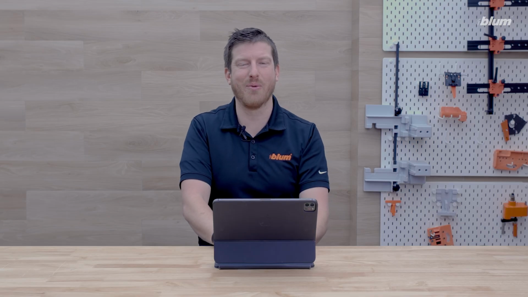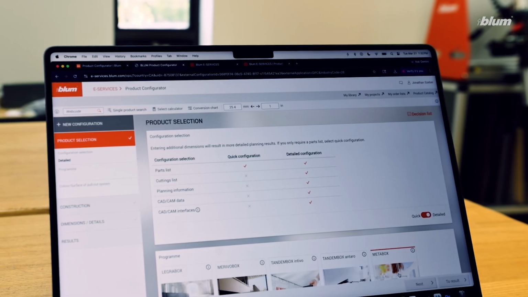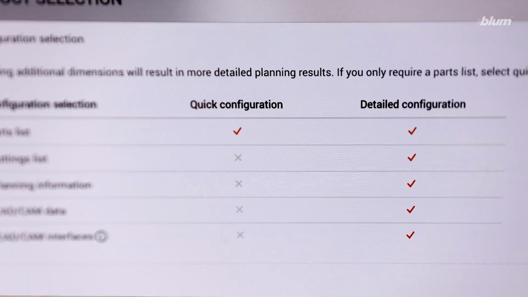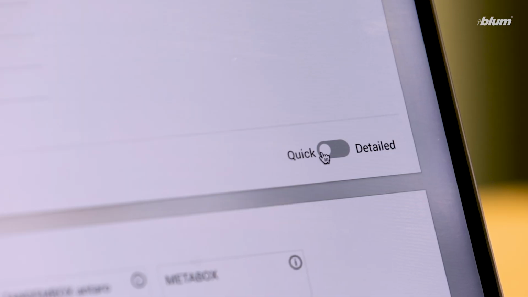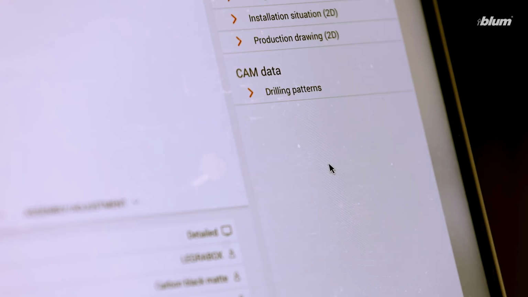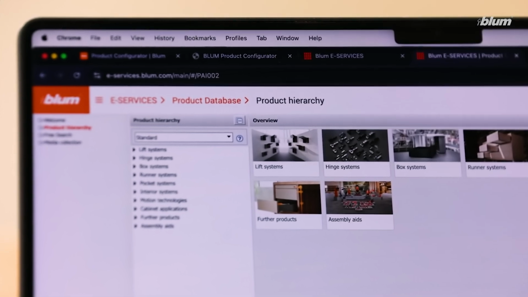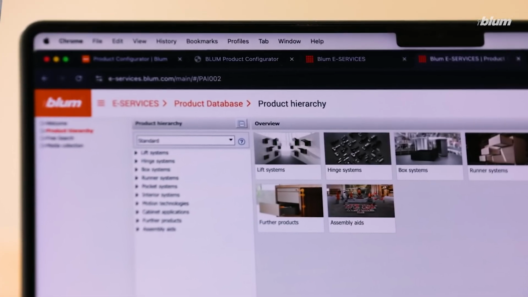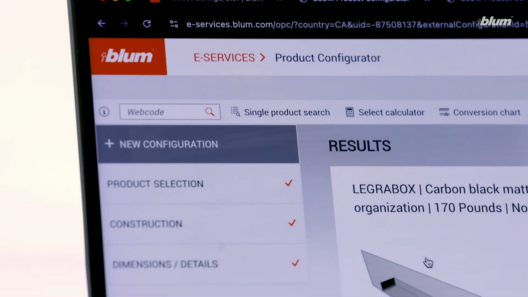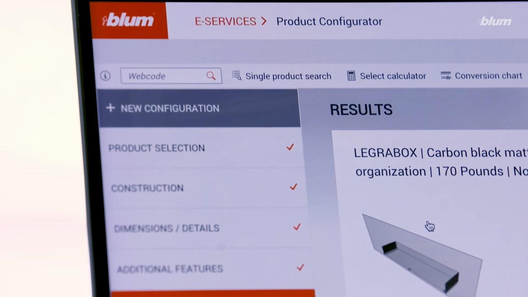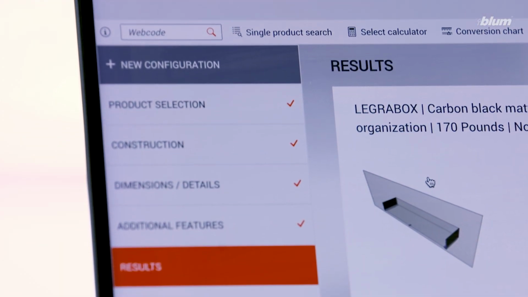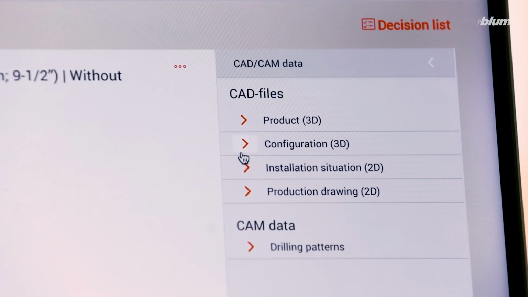So what should you take away from this? First, know that you must build a detailed configuration in order to get CAD CAM data on the results page of your Product Configurator. Secondly, understand that the Product Configurator and Product Database serve different purposes in your cabinet making process. Product Configurator will give you CAD data tailored to the application you just built in 2D and 3D format.